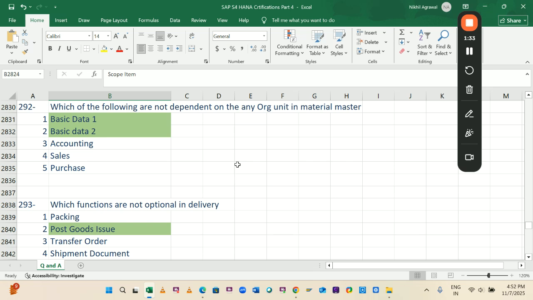Now with respect to the material master and the organizational units, the main ones are plant, company code, sales organization. There are many, these are the mains. Basic data 1 and 2. Okay.